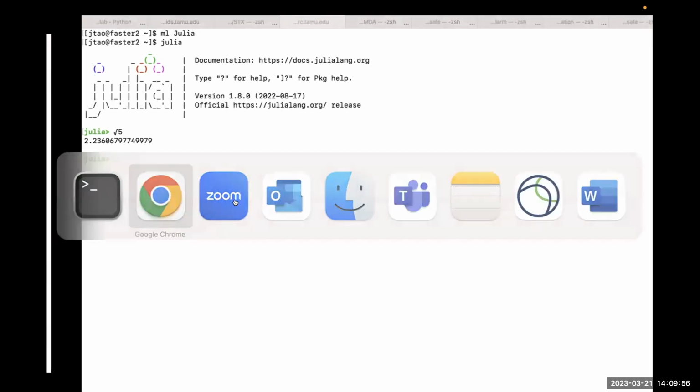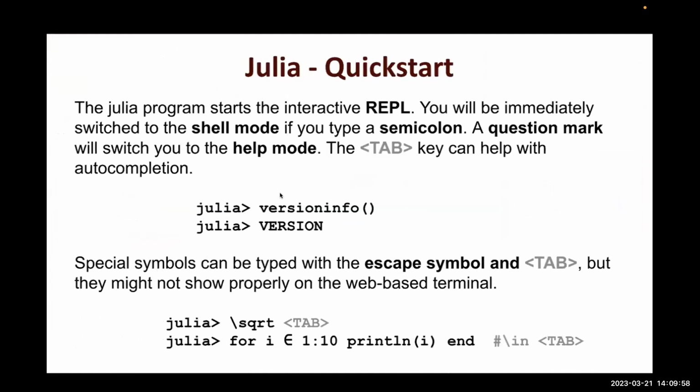Just want to let you all know that it might not be working nicely with the WebEx terminal. The beauty about all these symbols is that you can use all the mathematical symbols you're familiar with, and directly use those symbols as your variables. Python also supports this, but it works in a different way. Julia has this built-in support, which makes it great.